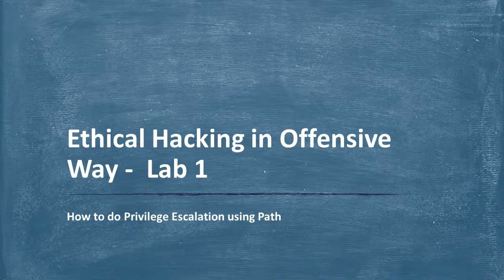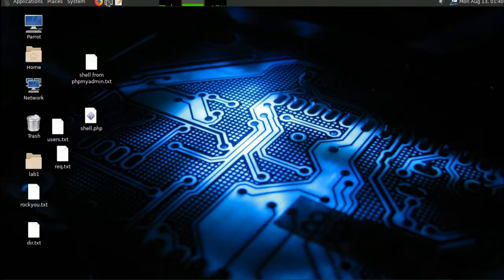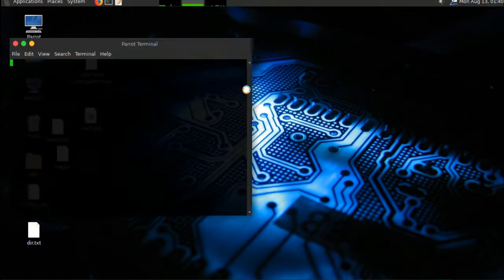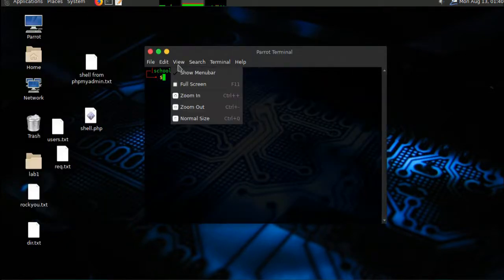Greetings everyone. In the last lecture we successfully gained SSH access to the RAMSys user. Now in this lecture I will show you some privilege escalation techniques.